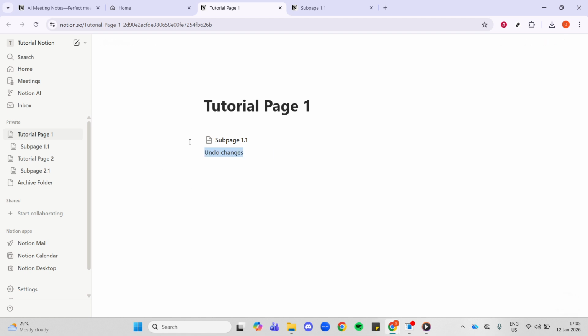That's it, quick and easy. Head to notion.com, open your workspace and page, use the three-dot menu to click Undo, or rely on Ctrl or Command+Z for a faster workflow.